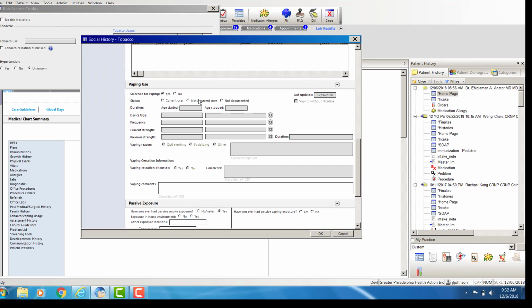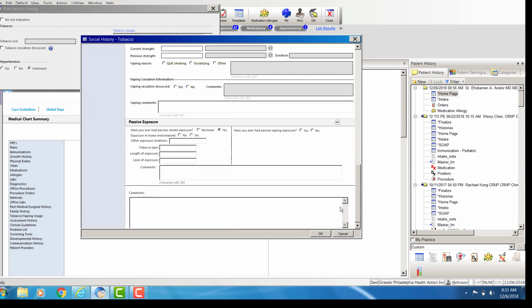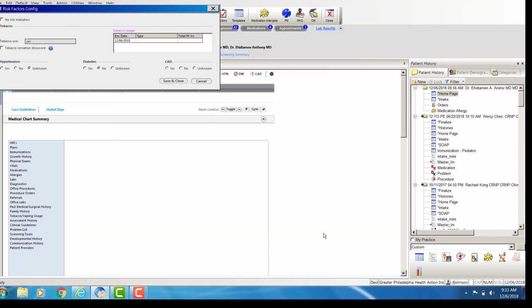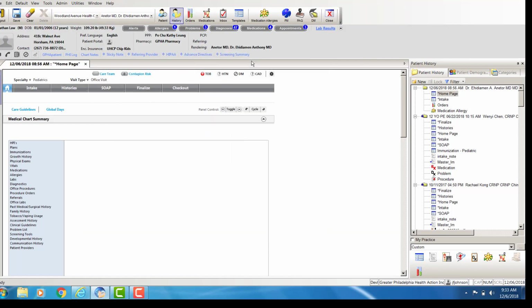And the only thing you're doing in this section is clicking that they are a current user. Because again, we are not asking them if they use the vaping method. So we wouldn't select not a current user. This is only if they say that they vape. And you click OK. Okay, so the next change is in the orders module with immunizations.